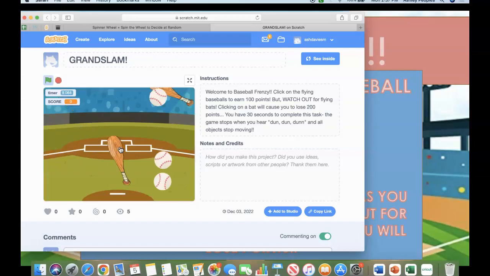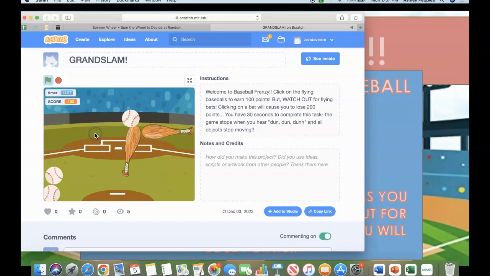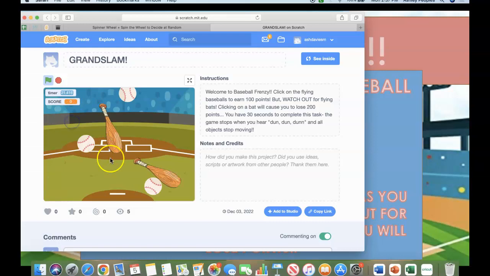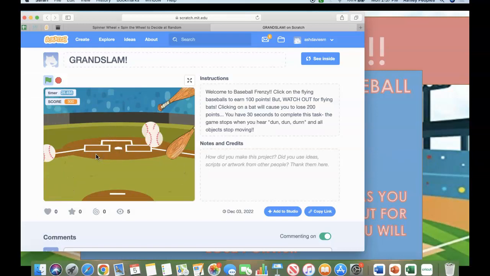So I'll click start. Again, there are sound effects. So the object is to tap the baseballs. If they accidentally hit the bats, they will actually lose points. So you can see the scores in the corner. There's also a timer. This will go on for 30 seconds. They have 30 seconds to tap as many as they can, and then the buzzer will go and the objects will stop. So I'll just stop this for now.